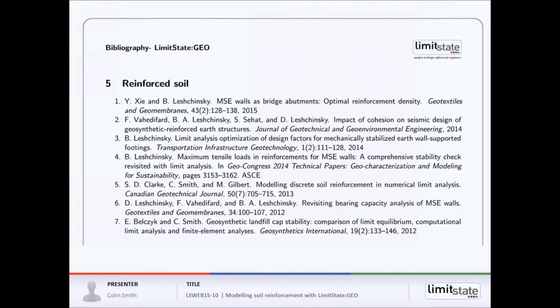I mentioned that a number of papers had looked at this, so this is just a list of some of the papers published recently in the last 3 or 4 years, actually, looking at using reinforced soil and using the software to look at particular design problems or design aspects or analytical issues. So a broad range of papers in UK and American journals.